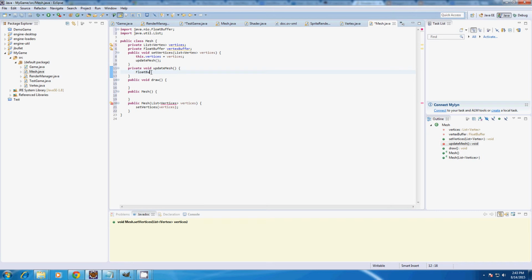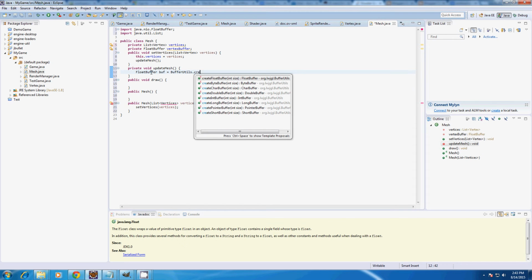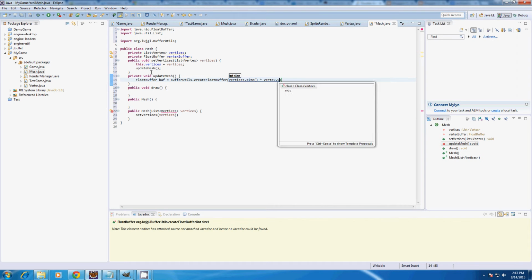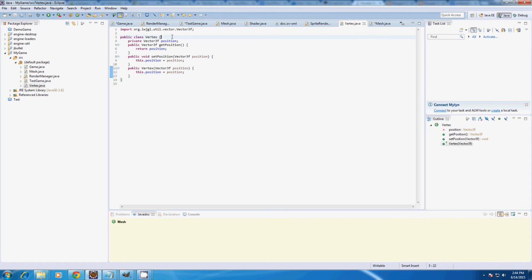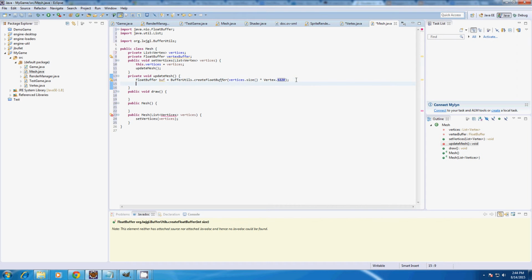In updateMesh I'm going to go FloatBuffer buf = BufferUtils.createFloatBuffer, and I'm going to call vertices.size times Vertex.SIZE. We didn't add that yet, so I'll just go ahead and add that right now. In the class Vertex, I'm going to create public static final int SIZE = 3. And the reason it's 3 is for our position, it has x, y, and z. So size times 3.